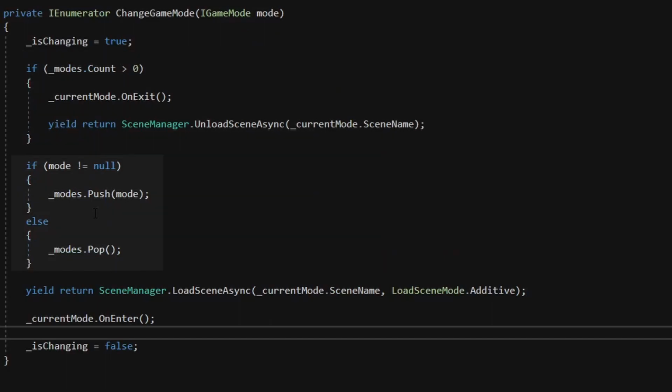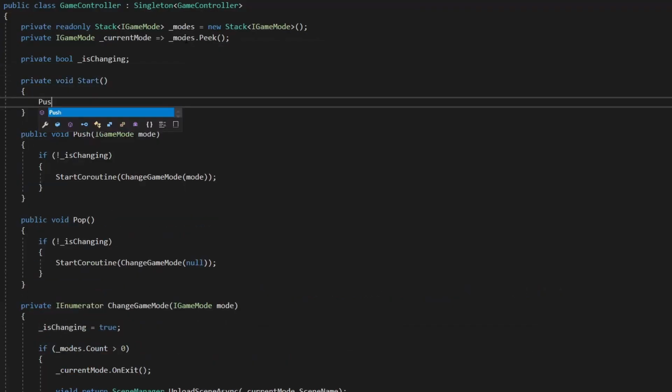Next, we check if the value being passed through is null. If it is not, then we can successfully push it onto the stack. If it is null, then we are trying to pop the current mode off the stack, so we call that instead. Finally, at the bottom, we load in the current mode, call its onEnter function, and wrap up the whole operation inside a boolean. To test it, in the start function, push the new overworld game mode onto the stack.